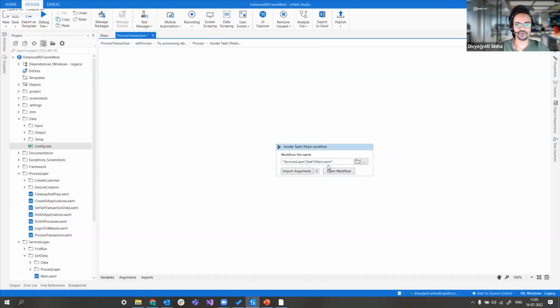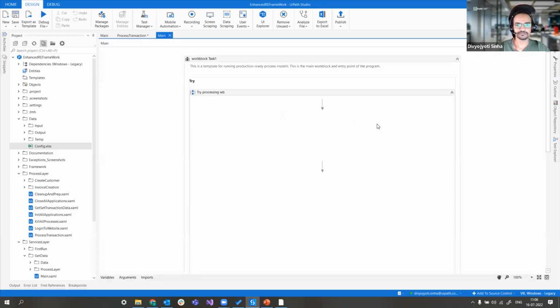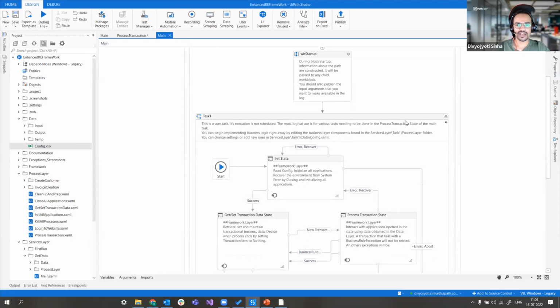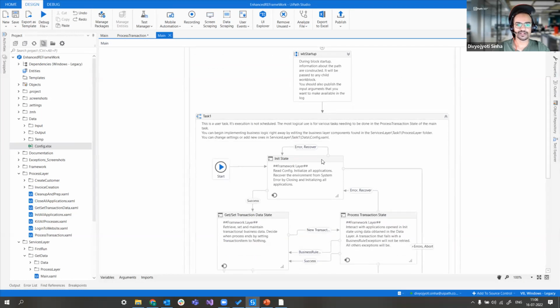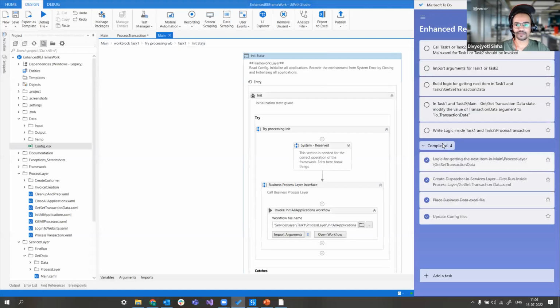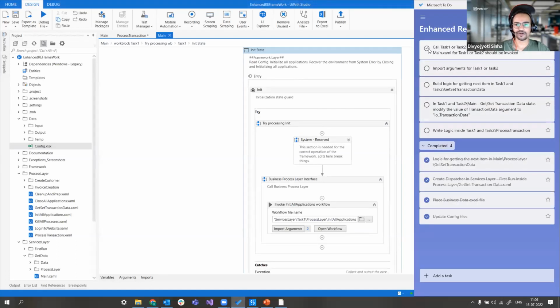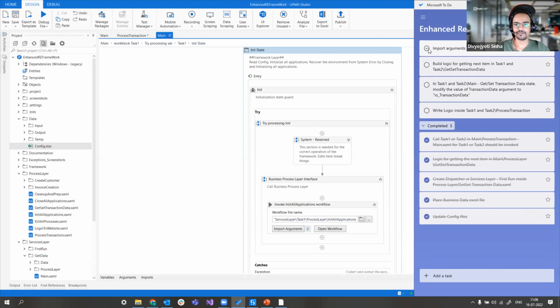It is going to be invoking the main XAML of task1. Now, if I open this main XAML of task1, we again have a child RE framework and again the work block concept, right? And each of these has got its own error recovery part. In the init state, okay, so we have basically performed these two steps, right? Import arguments also we have done, right?